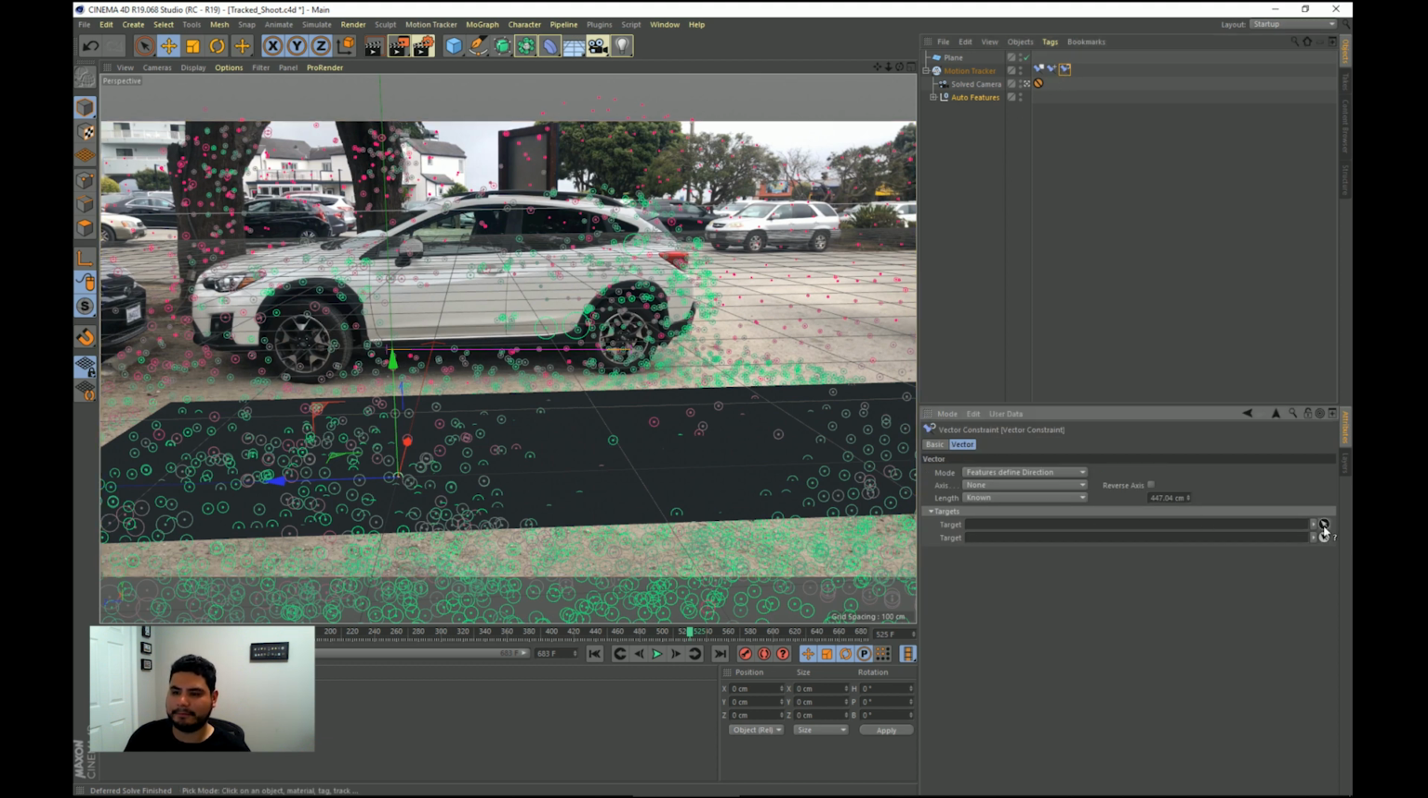So if I go to the auto features and click vector constraint, what we can do now is select the first point and find a point that's close to the car. So I'm going to select that point. And once that gets selected, I'll be able to select the other point. And once that is done, it will actually scale my scene properly. So give it a moment.